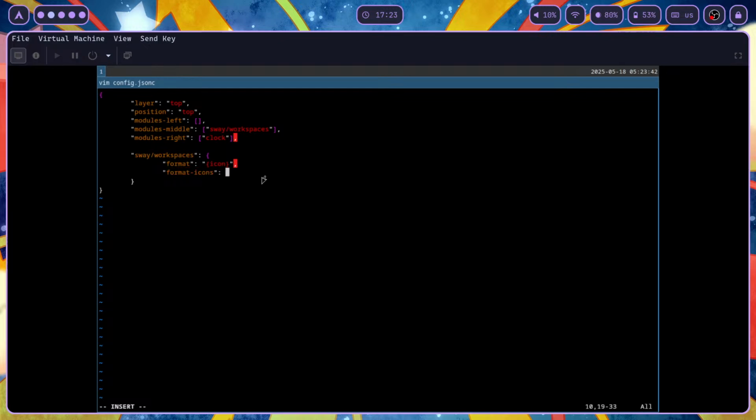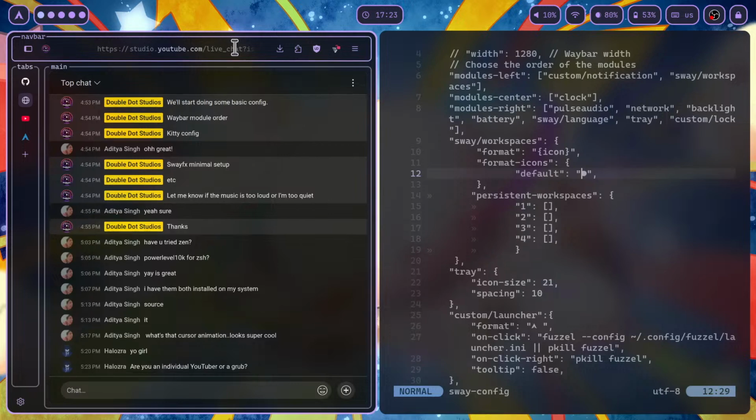It's just the regular waybar. It's very similar to the default one. We'll have dashes for now, I think.